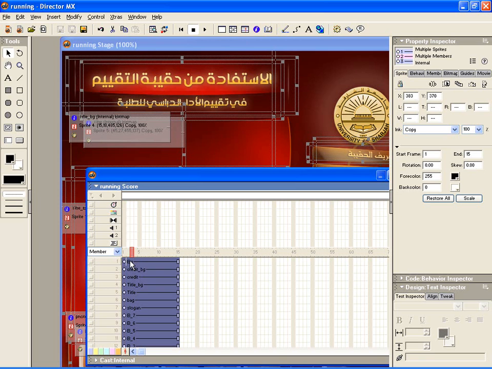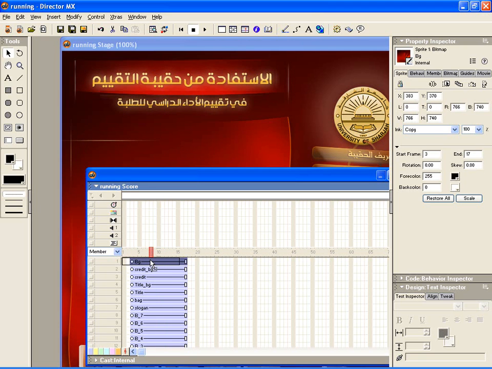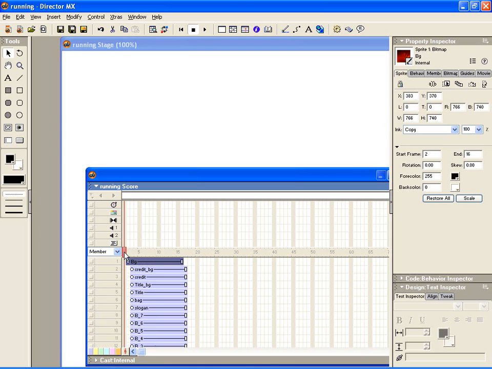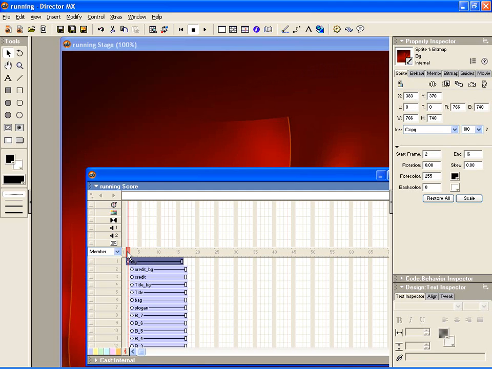Number one, we will move all the sprites 2 frames, and we will only move the BG for 1 frame in the reverse direction, so we can have the order like this. The first frame is blank or the background color we have in our movie, and the second frame is where the background will display, and we will apply the transition at this time.